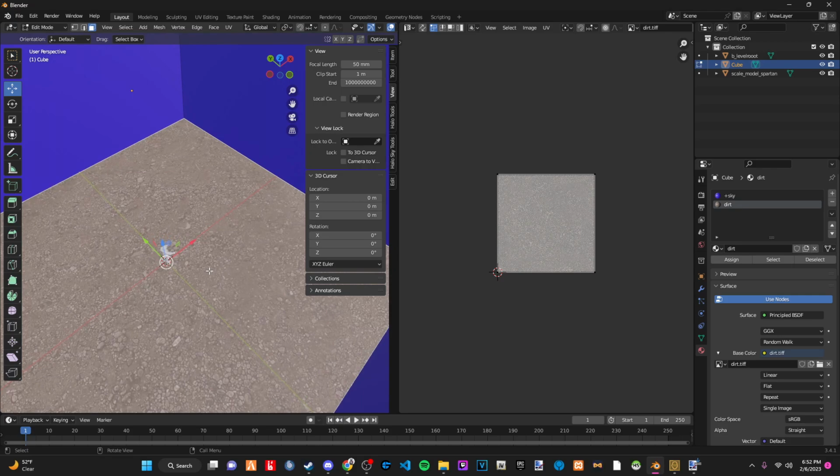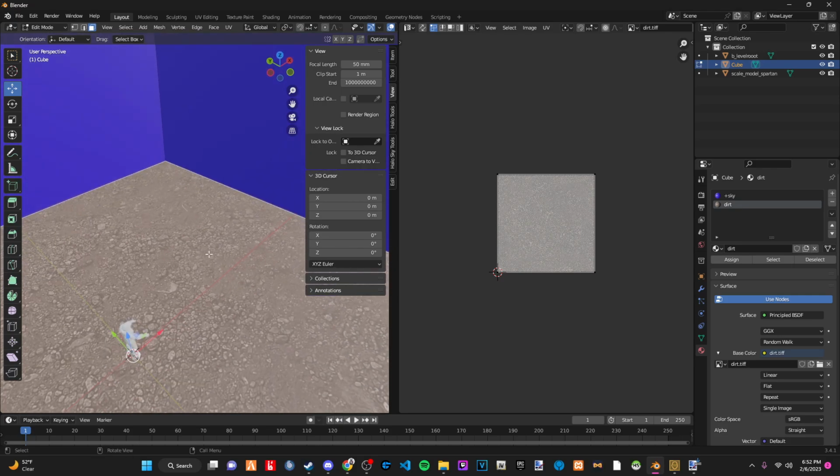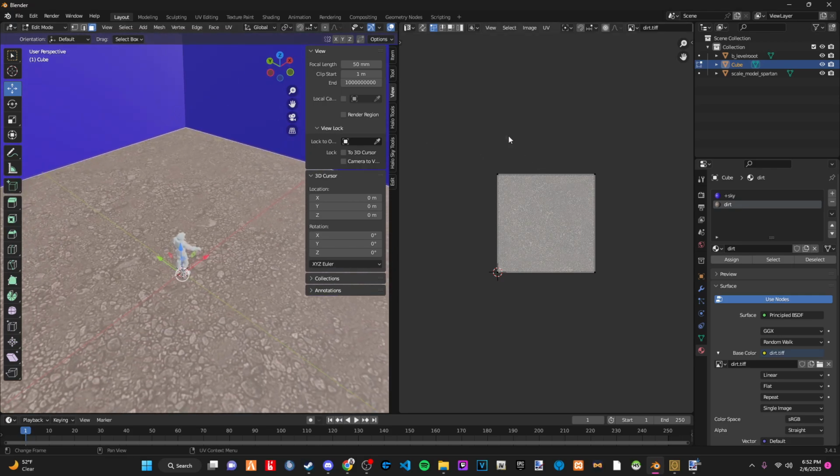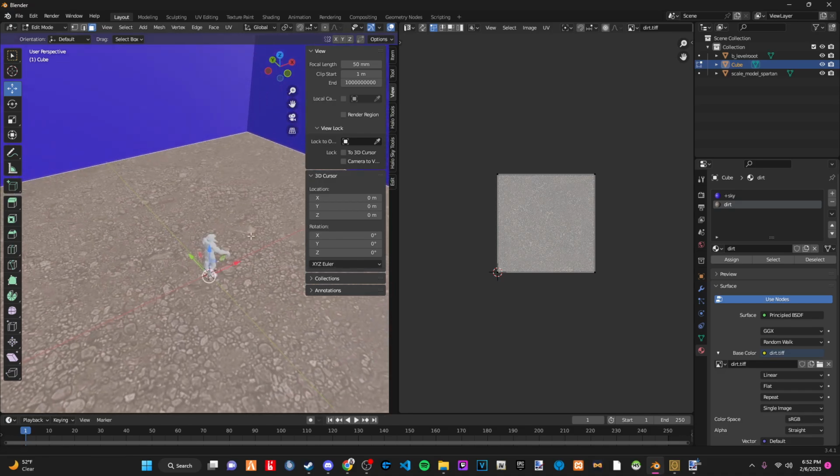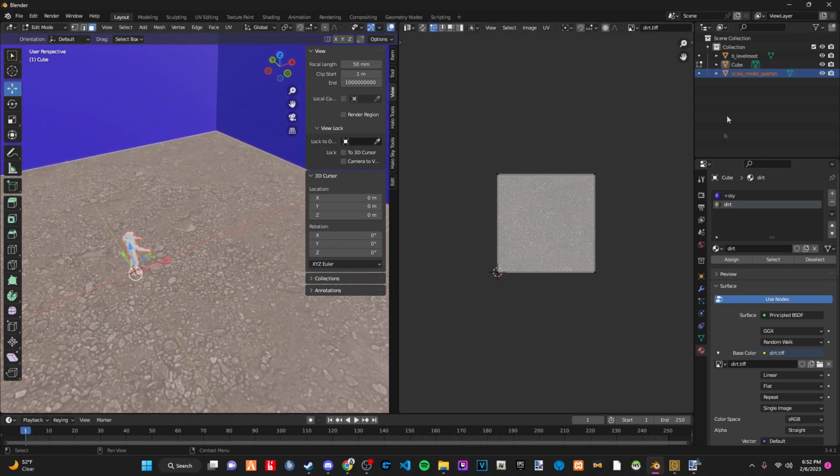Looks pretty good. Could be better, but for this purpose, it's just a tutorial. Like I said, I'm not going to go too into depth on stuff like this. I can also do another video if you guys want on more detailed map making methods, and just more things to know in general with the workflow. So, dirt texture is down, scale is in here. You're going to go ahead and delete him for now. We do not need him.